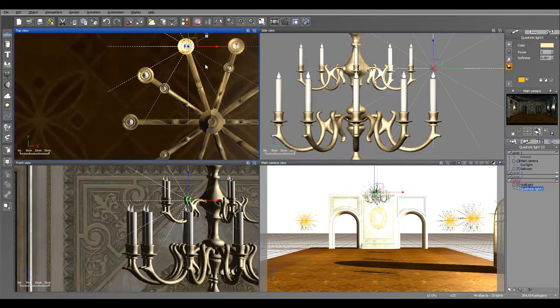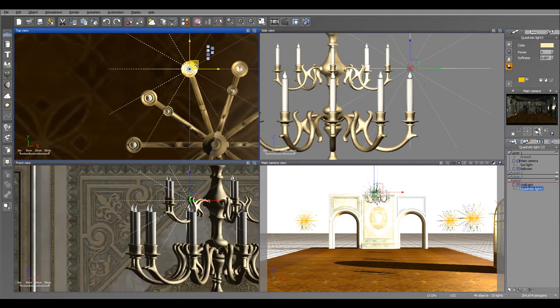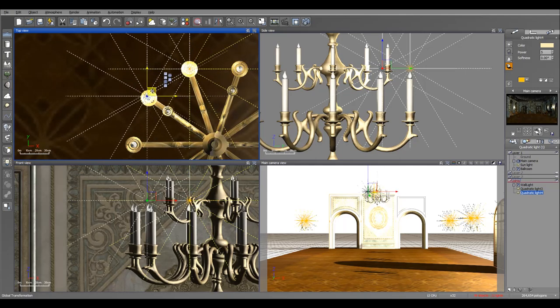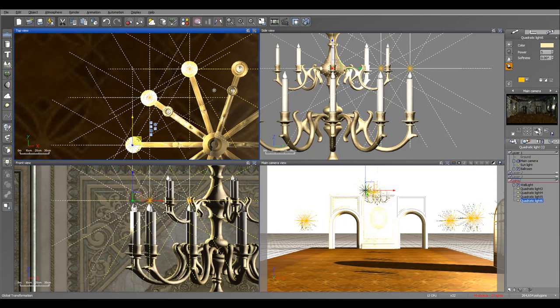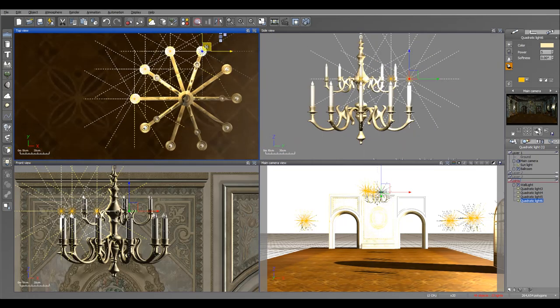So this is one light. Okay, same, hold down the Alt button and drag, so it's kind of copying. And I'm just going to place them right around.